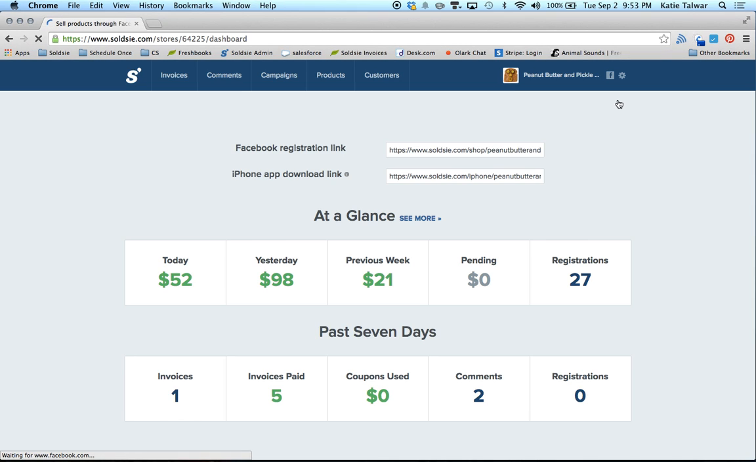If you're already logged into your Facebook page, it will automatically redirect you to your home screen. Here, you'll see the Facebook registration link that you can cut and paste into emails or post onto your Facebook wall. You will also see At a Glance, which includes today, yesterday, and previous week transactions that have been completed. Then you'll see the pending transactions in gray, which include any invoice that hasn't been paid. In the last section, you'll see the registrations, which is any customer who has either clicked the registration link or has commented sold with their email address.